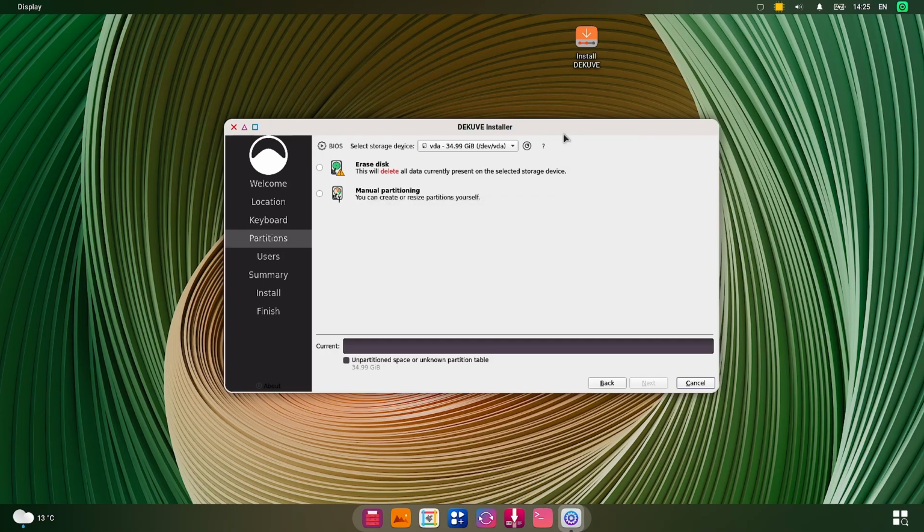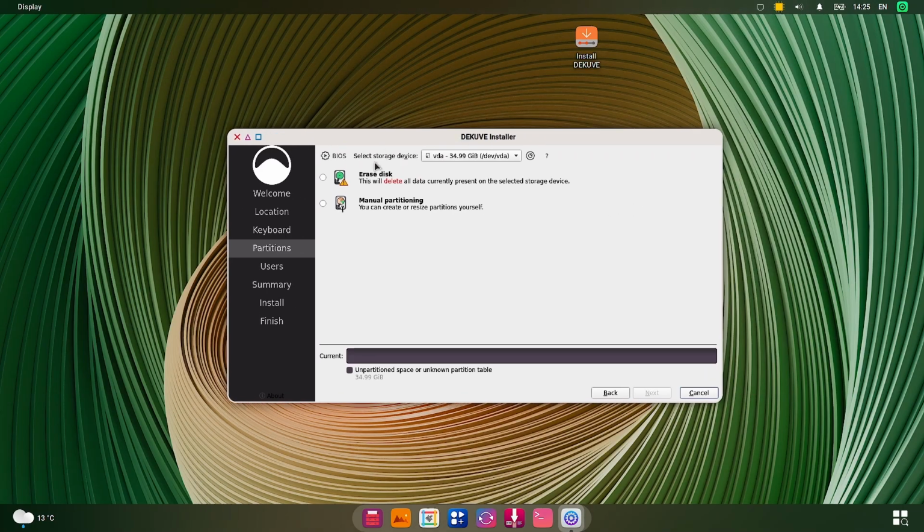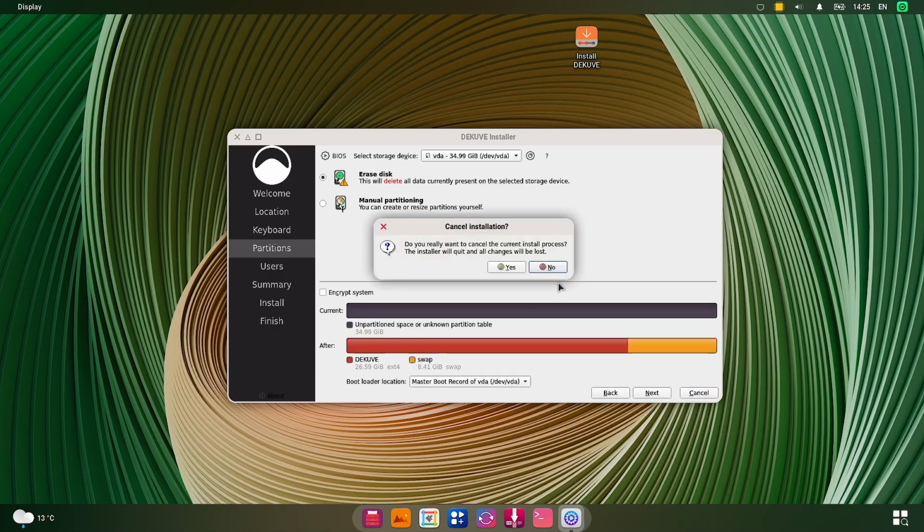Okay, so finally the Dekuve installer has responded, and we will start the installation. We will use the erase disk option. You can see here it is again unresponsive, so it takes time. Maybe since this Linux distribution is new, the optimizations are not that good. Okay, so by clicking on the cancel, it is going ahead. So better is you use the cancel button to make the installer go ahead.